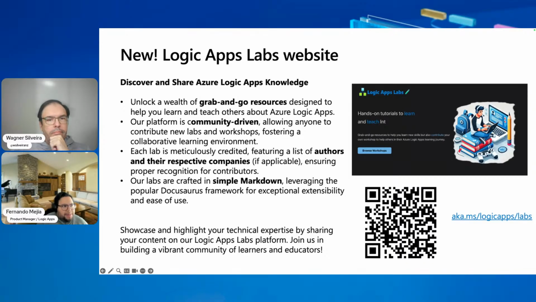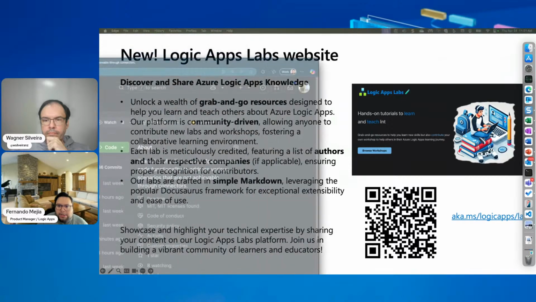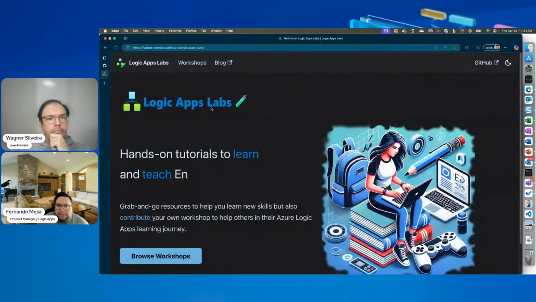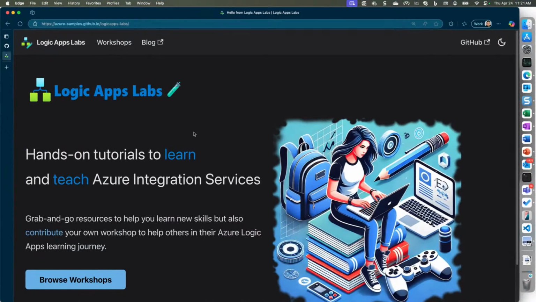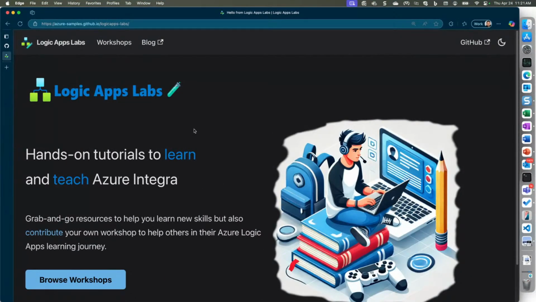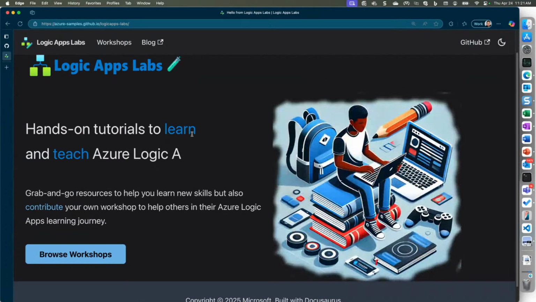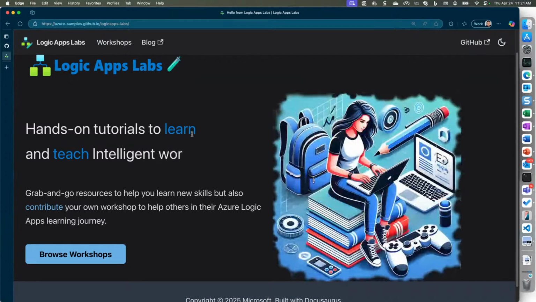So let's take a look. How does this look in real life? Okay. So this is the Logic Apps Labs workshop. We have the link in the QR code that we're going to share later. Basically, this is a place where you can find grab-and-go simple workshops of very specific scenarios, which you can use to teach others about Logic Apps or to teach yourself about Logic Apps, right?